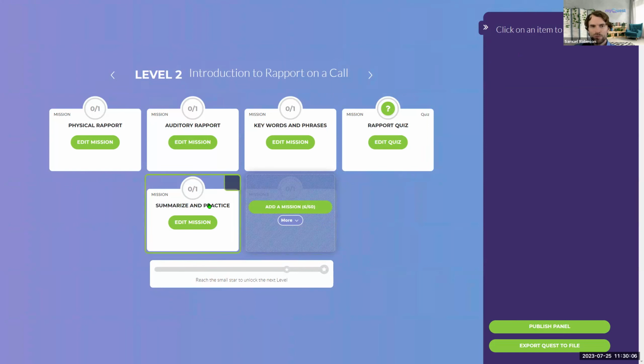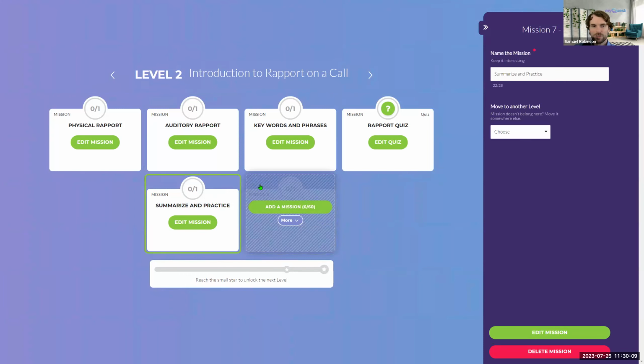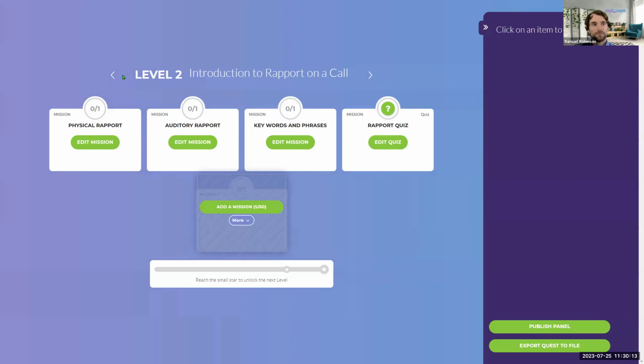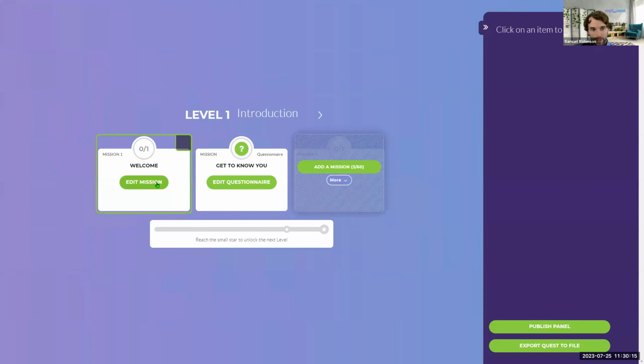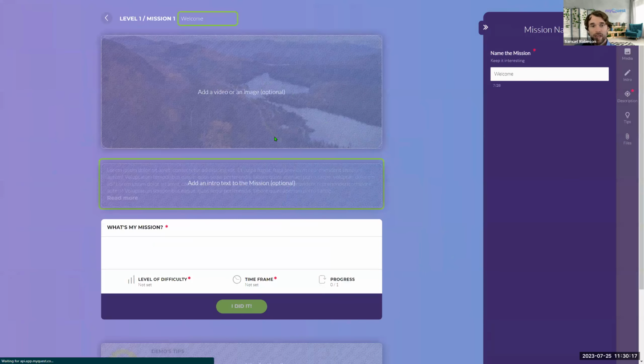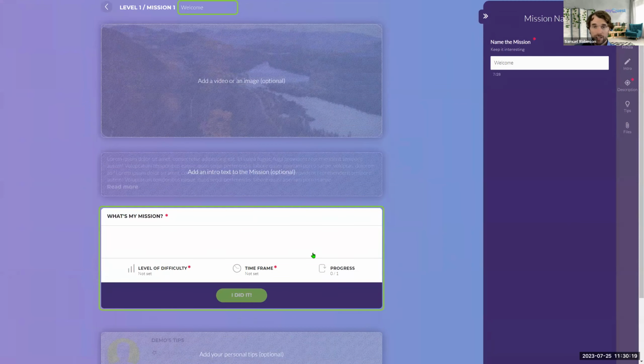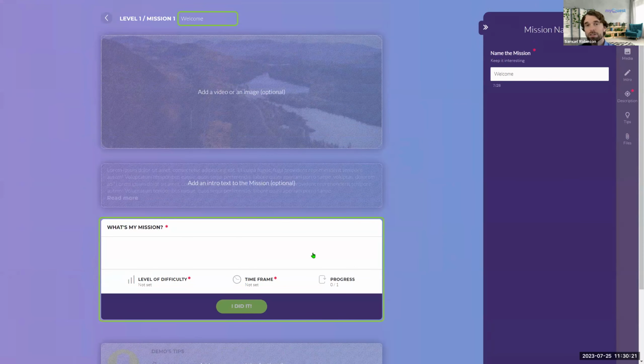Now, if I want to move things to other levels, I can just select the mission. I want to bump this to level 3. Done. Now I'm going to edit the content by clicking edit mission. Now within the edit mission, you see what the user will see. That's one of the benefits of this authoring tool: you're going to see it how they see it. You don't need to use your imagination.